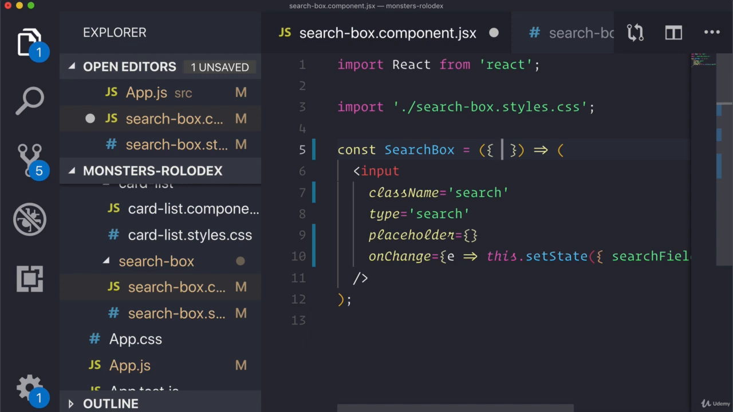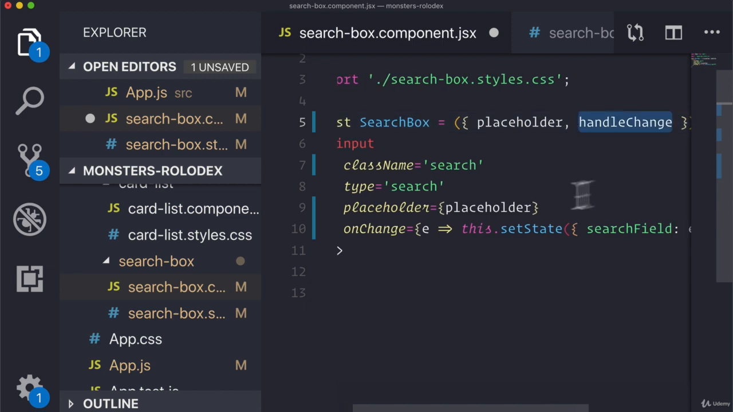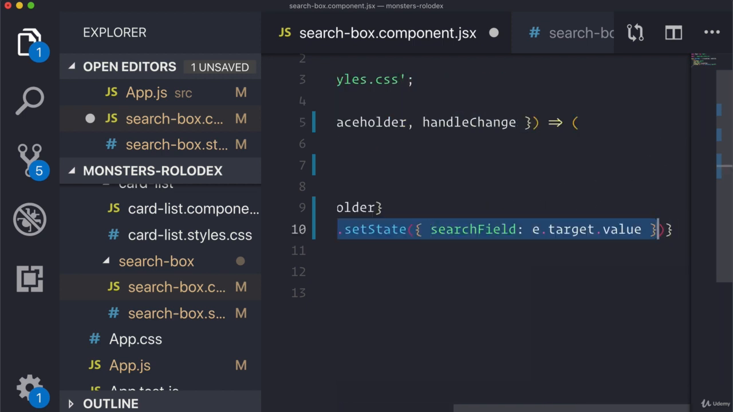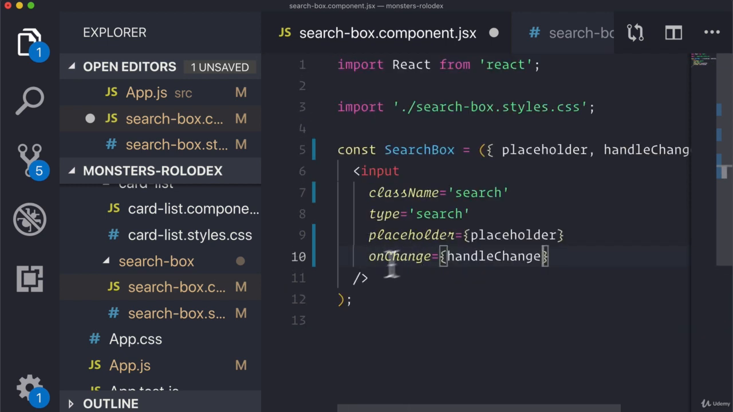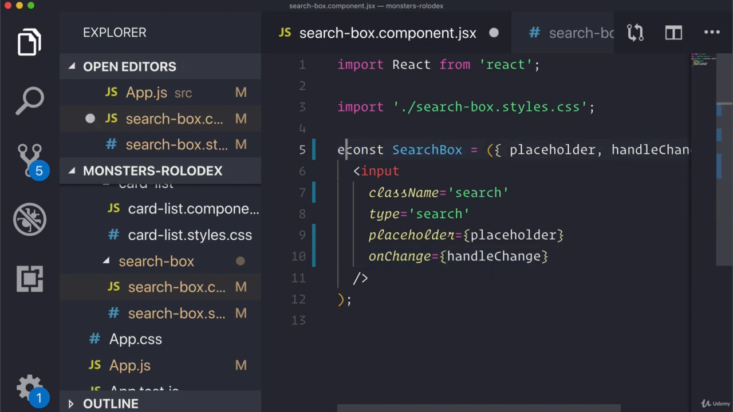And as we learned with our destructure, we can destructure that prop off of the props object because all the props come in as one big object. So let's destructure it off and then pass it into our placeholder. And then onChange can be another prop that gets passed in, which is a function under the name of handleChange. And we'll destructure that one off as well. And then we will replace the value inside of our change right here. Now let's export our search box out.